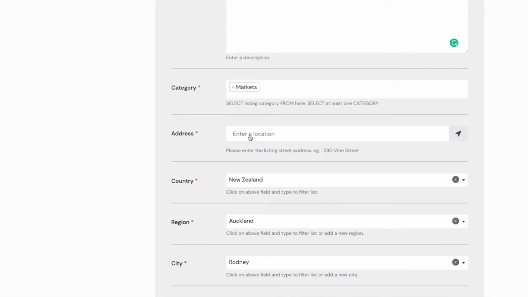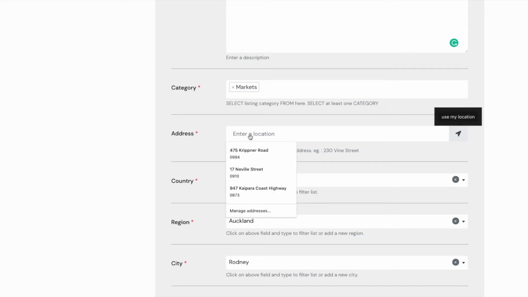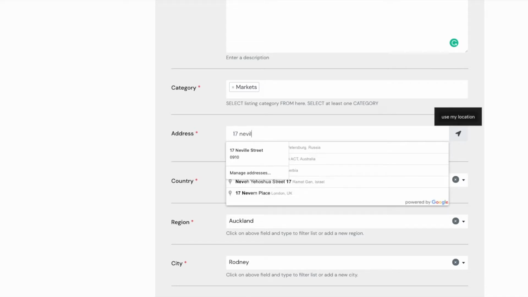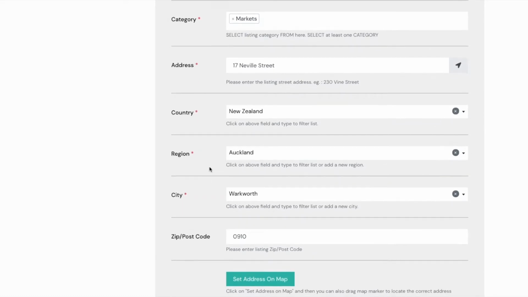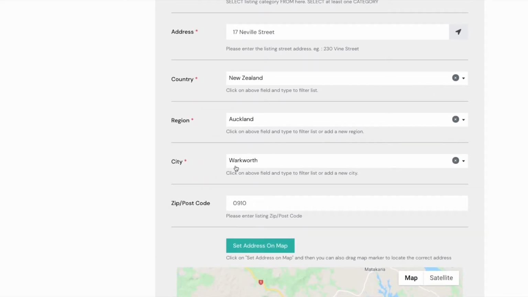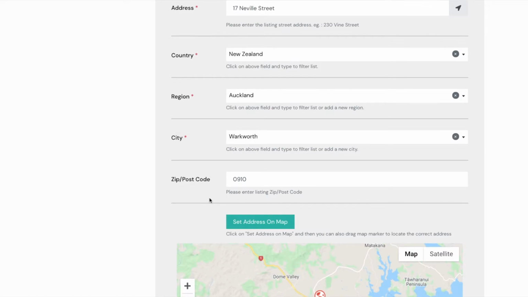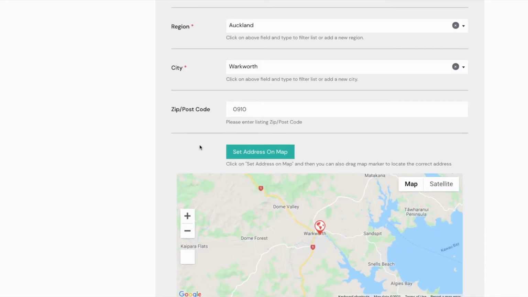You must add an address in order for the event to be listed. The address field uses Google Maps, so you may find you need the exact address of the location of your event. Once you start typing in the address box, the address should pre-populate. You will see that after I click on the address, it automatically fills the rest of the boxes. Please make sure you click Set Address on Map.